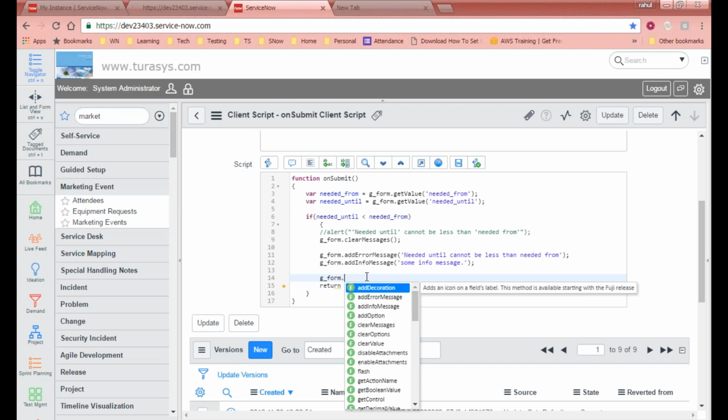So every field that you see on the form will be associated to the table. So the answer to your first question: every field that you see on the form will be associated to some field in the table. To get that value, you can use gform dot get value. So there will not be any field which is not associated to the table in the backend. Make sense?